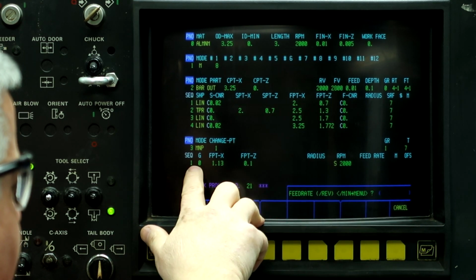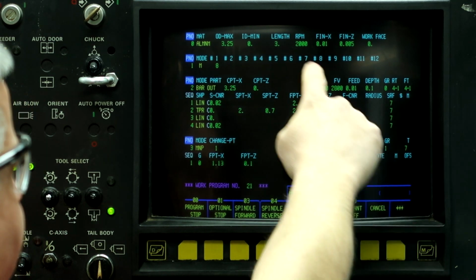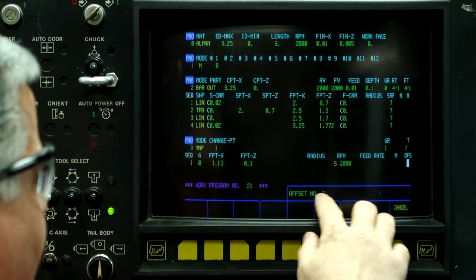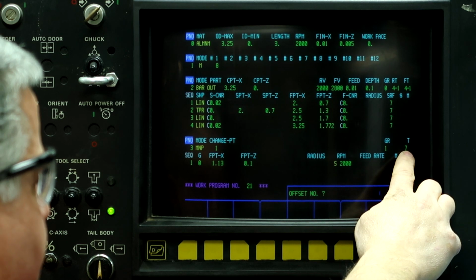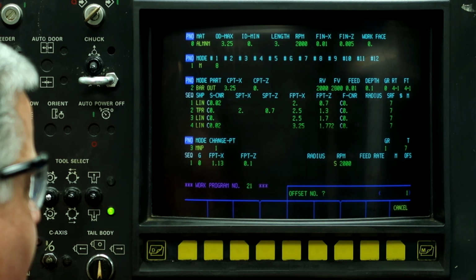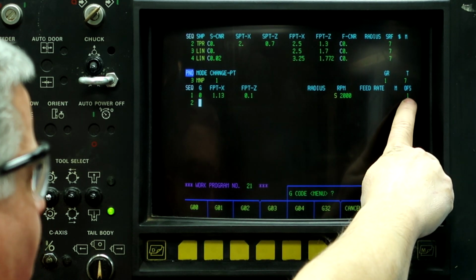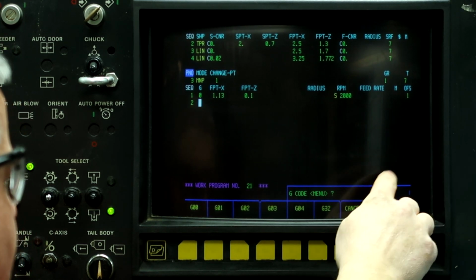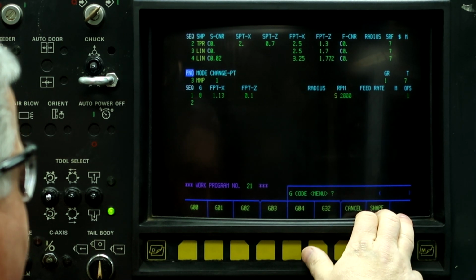Feed rate, we're on a G0, we don't need a feed rate. M code, we've already turned the coolant on at the beginning of the program, so we don't need that. And the offset number, this is important. We need to call up offset number 1 in order to pick up the wear offset for this tool. But only do it one time. Do not keep putting in offset 1 on each line, because then it freaks out the controller. We've seen that in the past.